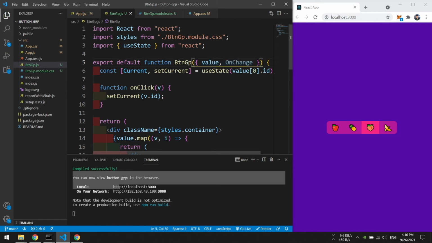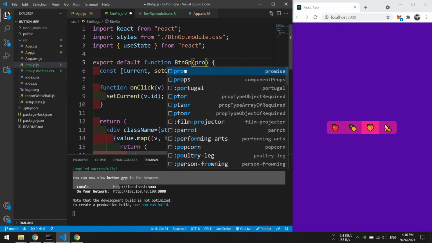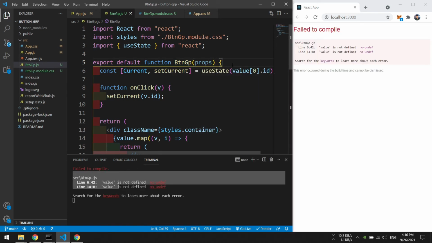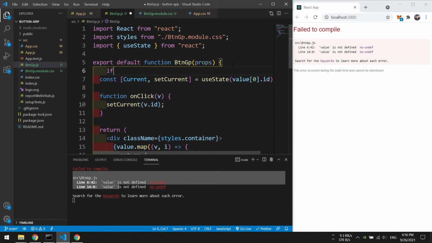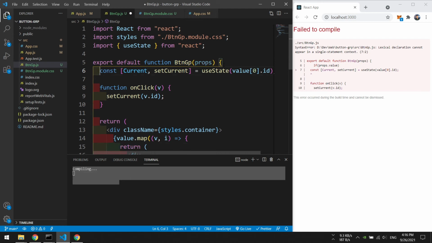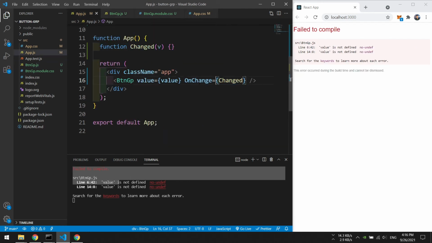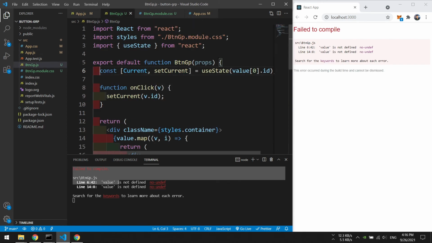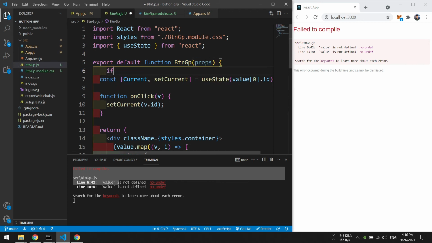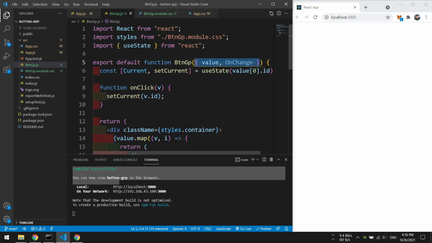You can use the props like this and then check them right here and check this if props dot value like this, but in this case I'm sure I'm going to pass the values here, so I don't really care right now. And there we go.